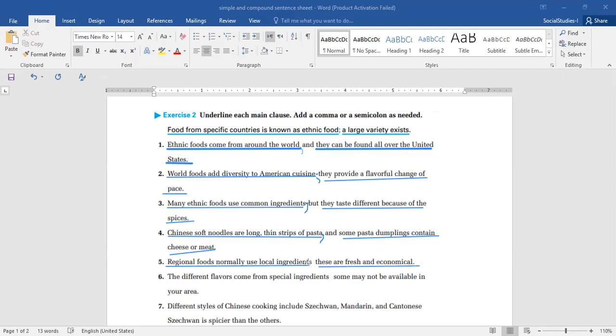All right. These two sentences, Ruqayya, do we see a fanboy between them or not? No, right? You don't see a fanboy. So when there's no fanboy, do we insert commas or semicolons? Semicolon. Exactly. Perfect. So here we make the insertion of a semicolon.